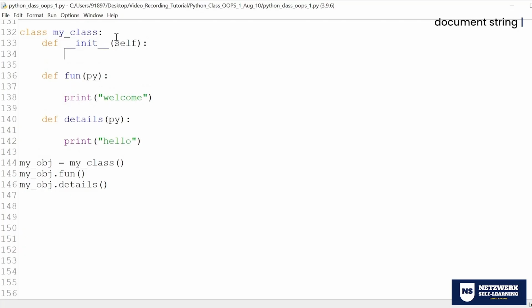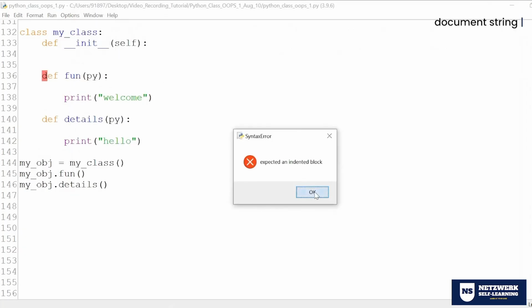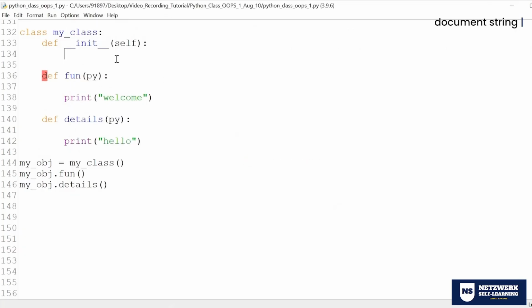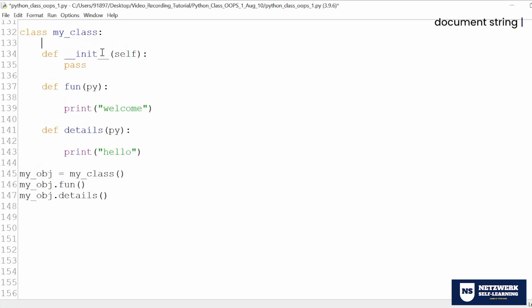And now when I run the code, it throws an error. Why the error? We already discussed this during the if statement, while statement, and function. Whenever you put a colon, after that you should always give some data. Since I don't have any data, I can simply give pass. Why have I given a pass here? Because in this specific code, I don't want any data to be passed here.